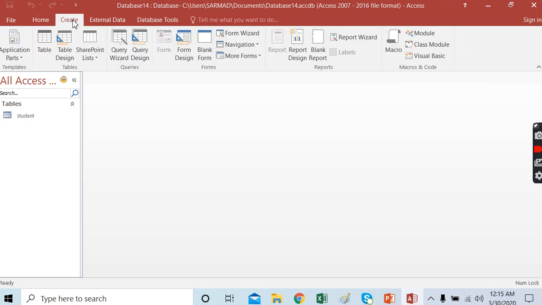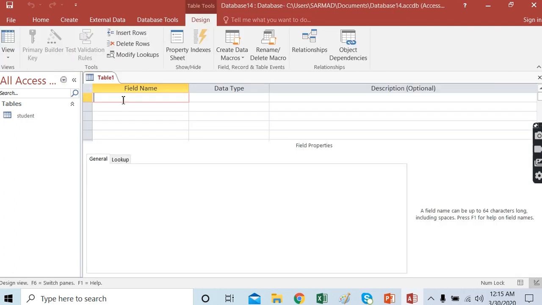Now if we want to create another table with the design view, here this is the create tab and this is the table design. Now here we want to enter emp name. Suppose we are dealing with a company, and here we want to save emp name. This is the field name. So this is the yellow box, consider this as the field selector.